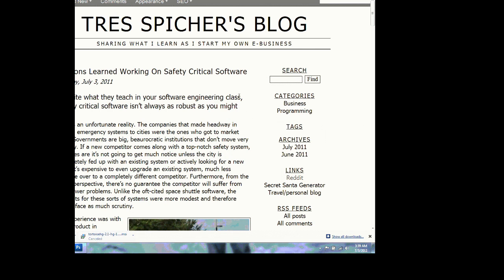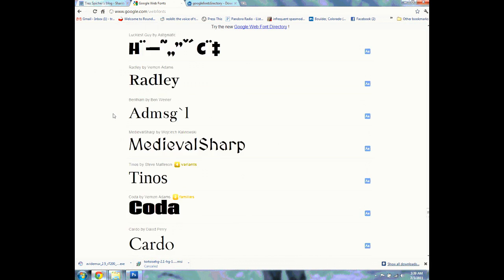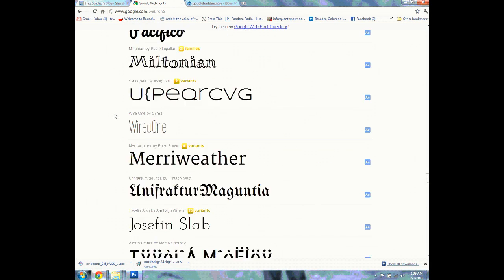Today I'm going to show you how to download over 500 unique fonts from Google's font directory onto your local machine so you can use them in Photoshop or Word. First thing is to familiarize yourself with the Google Fonts directory.